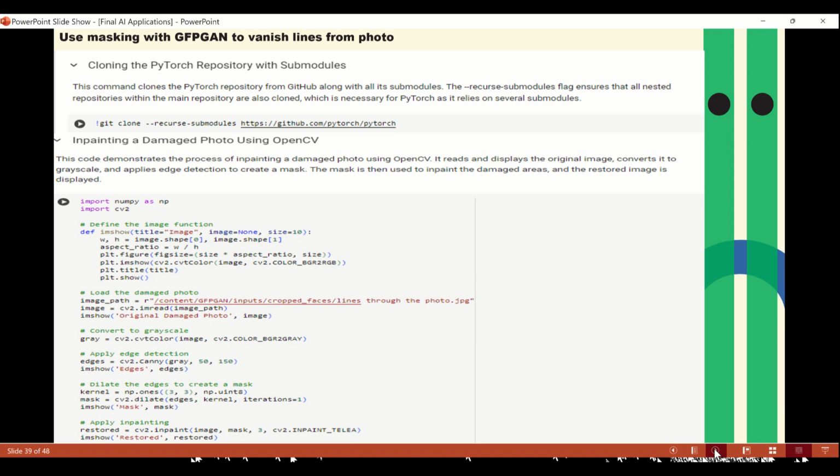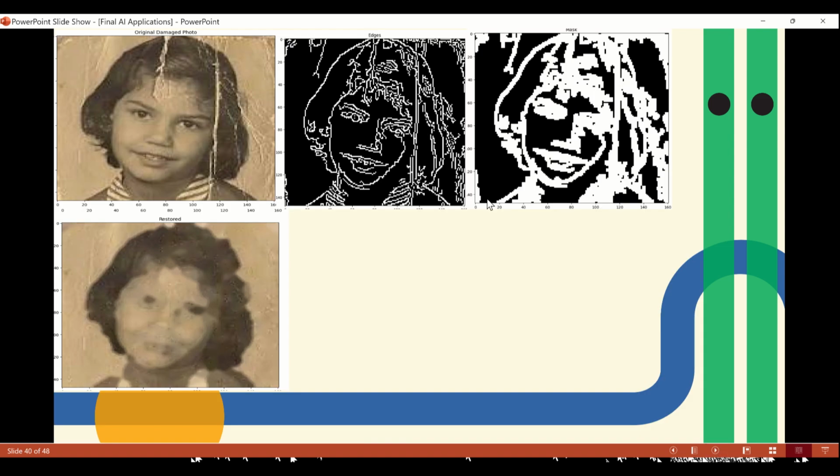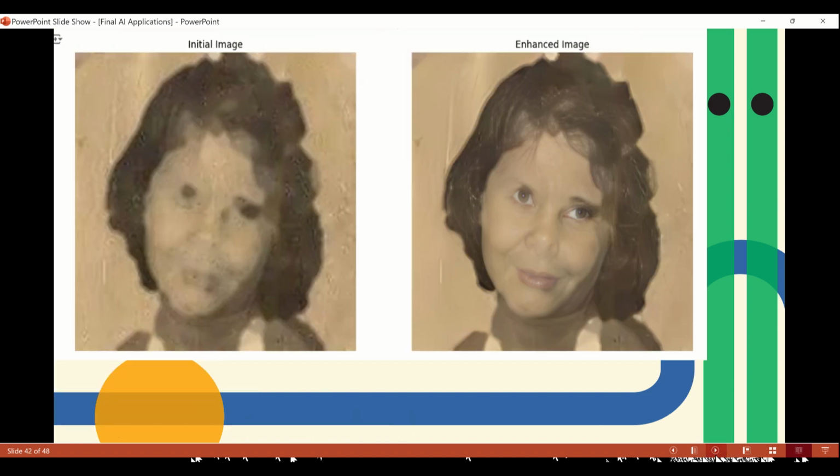And we wanted to now use masking with that little girl to remove those lines in her face and see if we can restore it using this code. And this is the masking technique with that code that I just showed you. And this is the output. So we got that mask done, we got the lines out, but then when we applied the GFP-GAN technique, this is how her face turned out, which really doesn't look like the other photo that we just saw.